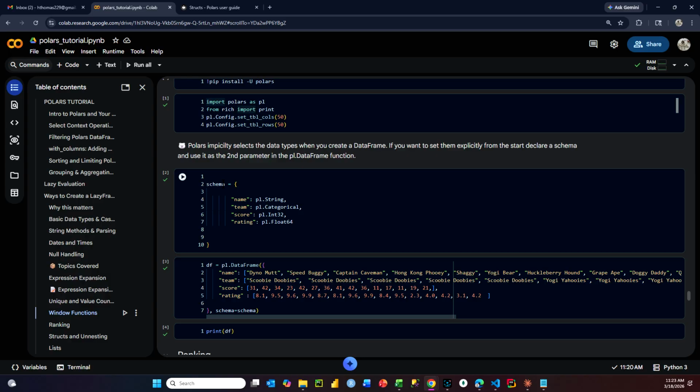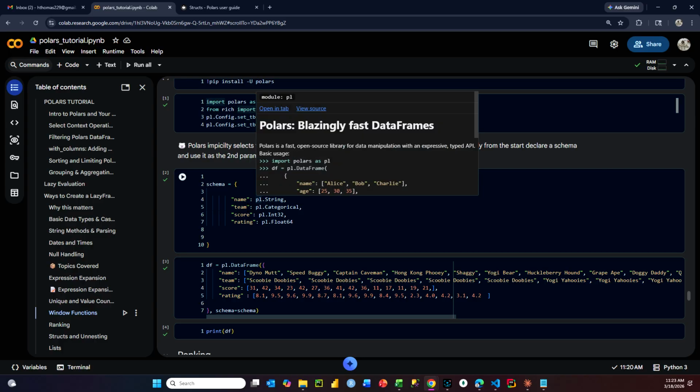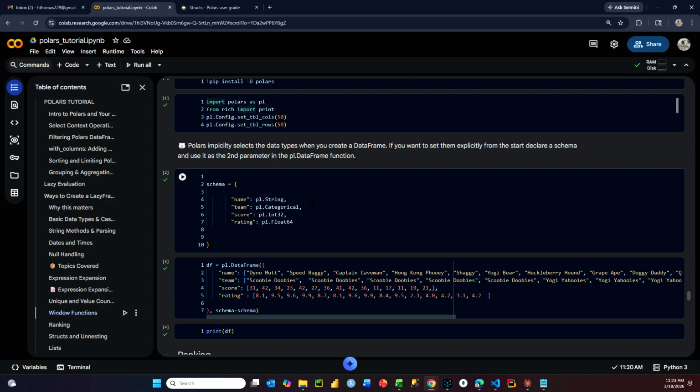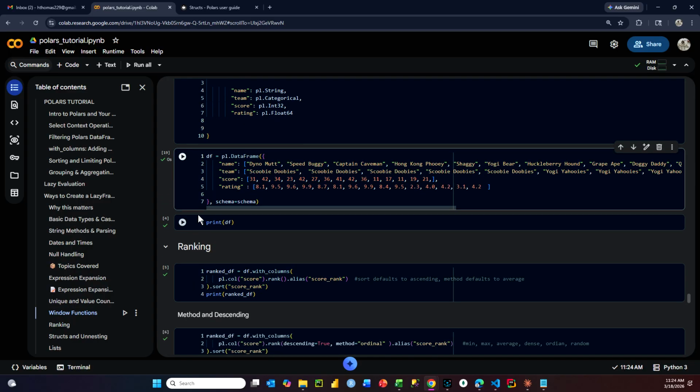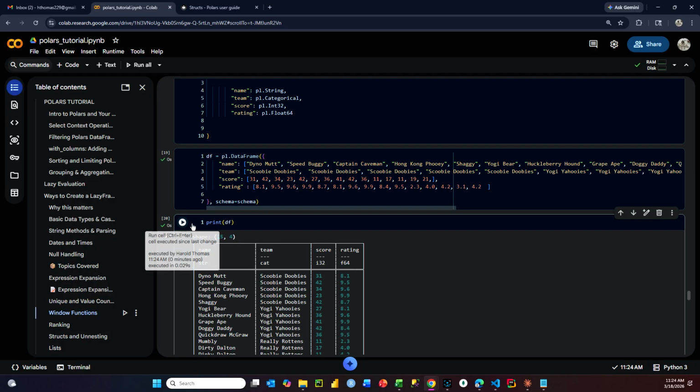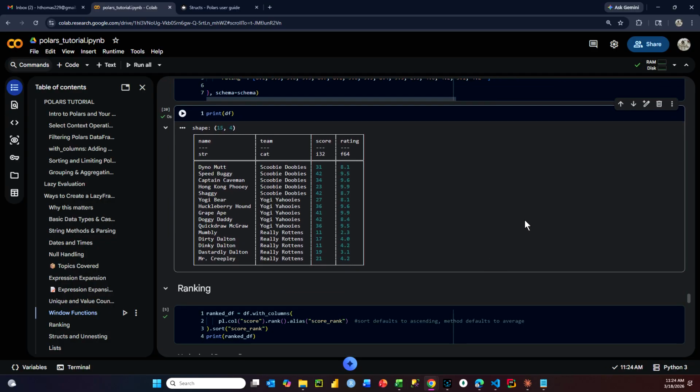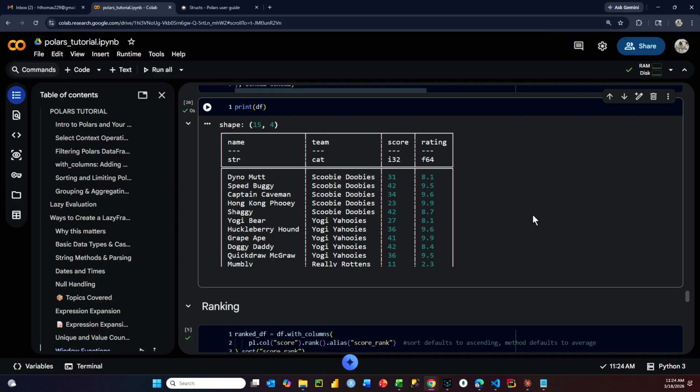So the schema is just brackets, name of the column, and data type explicitly declared. So name is a string, team is pl.Categorical, score is Int32, and rating is Float64. Here's all my data frame data, and as you see, for the second argument, I set schema equal to schema. So we'll run that, run our df, and let's print our df. And there is our Laff-A-Lympics data frame.